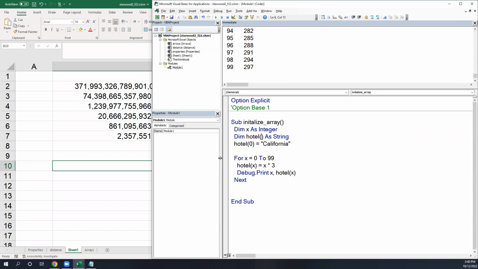So I've already got started here with the array. And so I'm going to get rid of this. I'll leave that loop in place for now. So I've declared hotel here. And let's do this. I'm going to introduce a couple of different ideas.